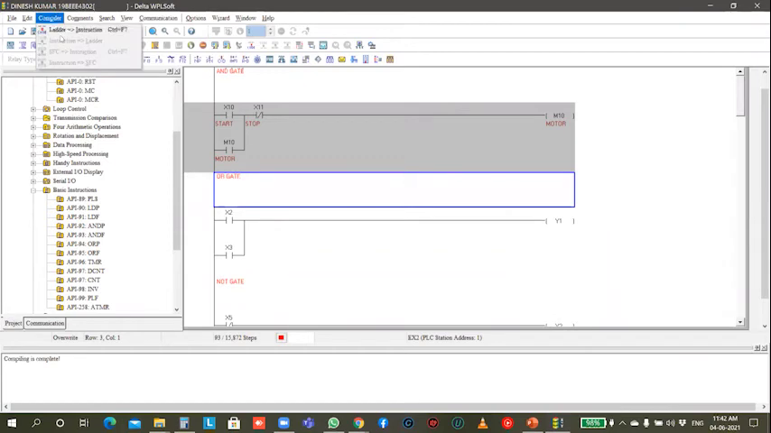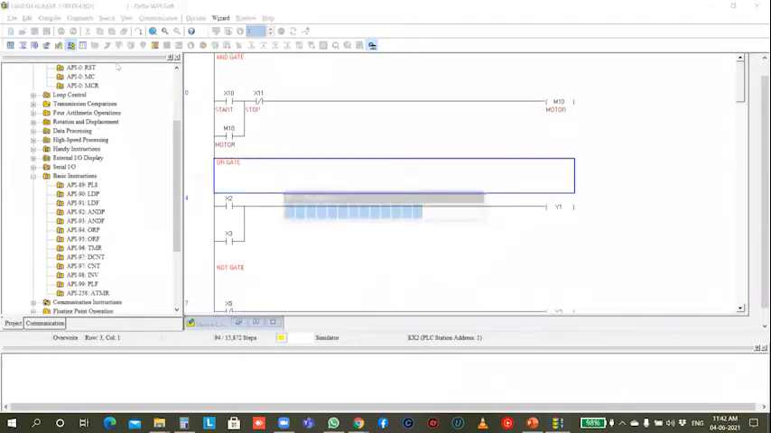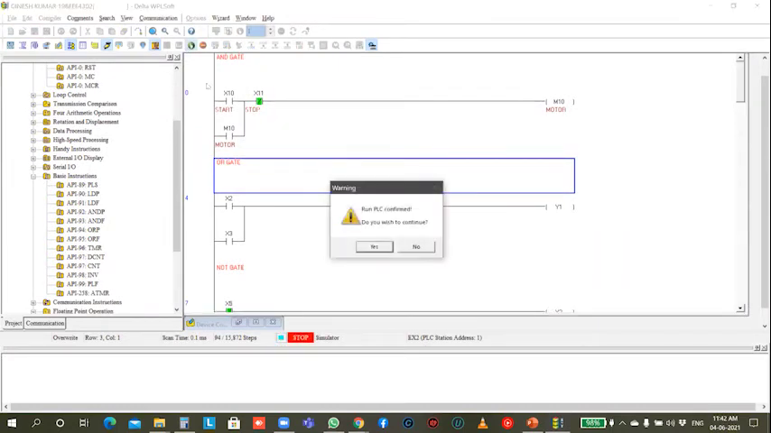I'm compiling it. Program is compiled. I'm going to simulate it. Program is in stop mode. I have to put it in run mode.